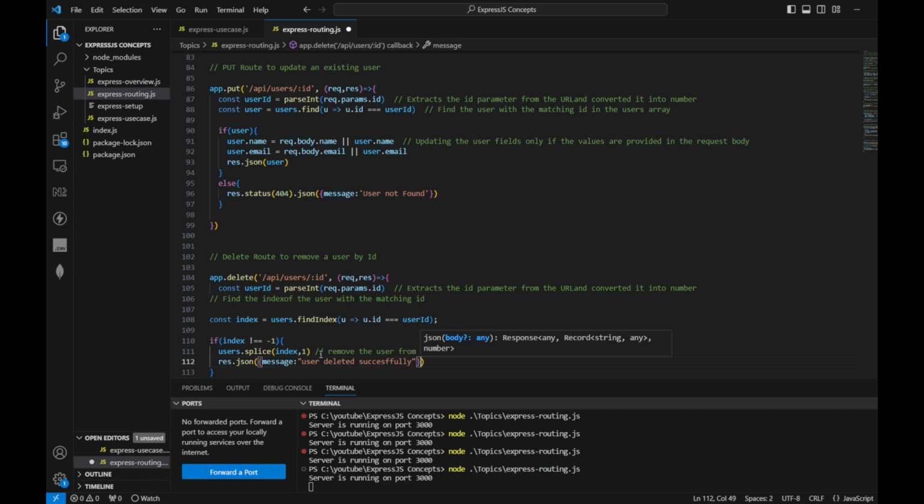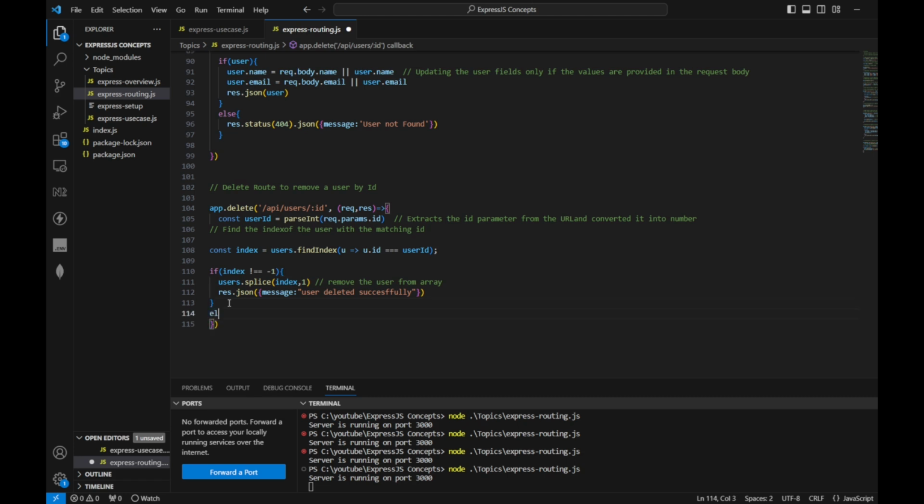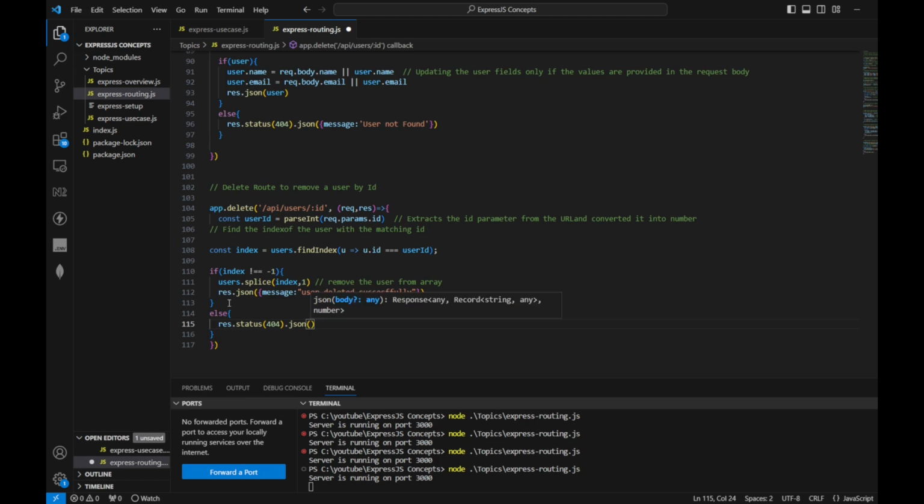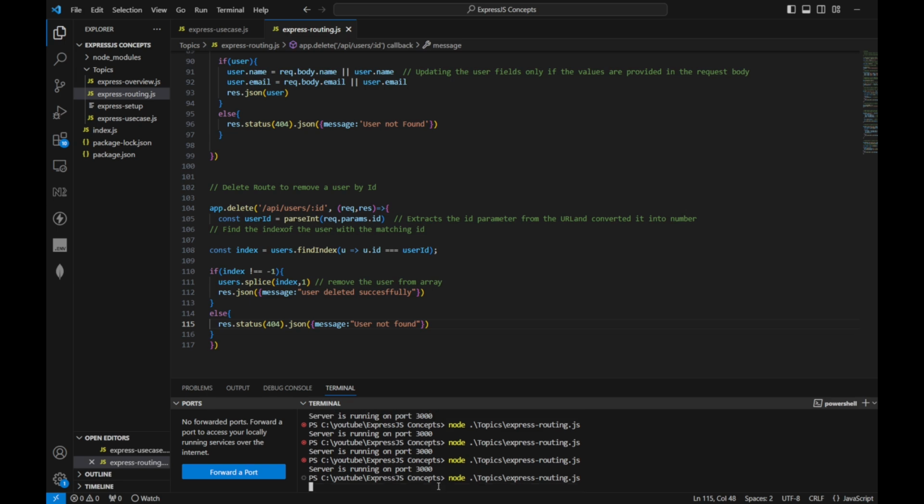Okay, otherwise if index is not found, it will send status as res.status 404 with .json. What will be the message? Message: user not found. Okay, so let's check it in the console and we'll check it in the Postman.